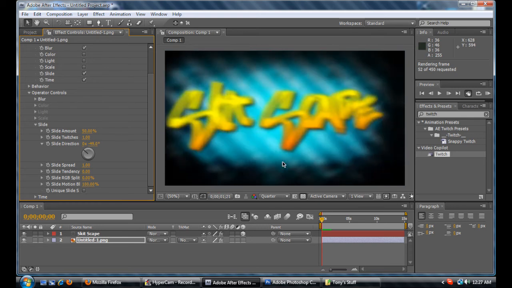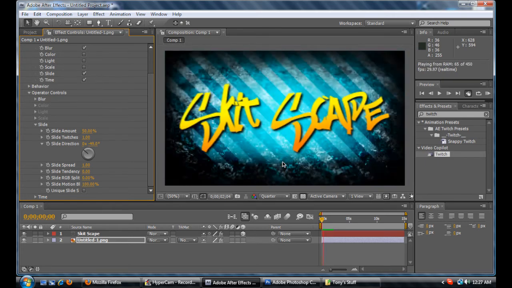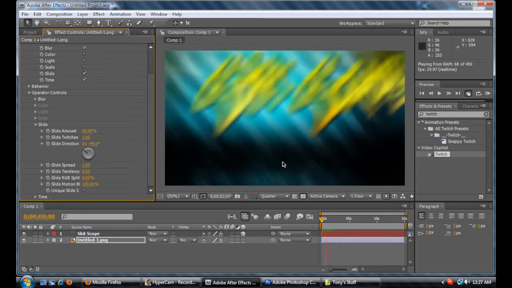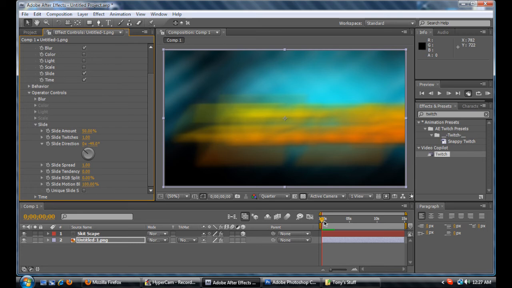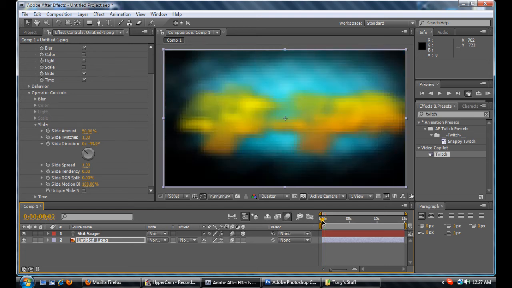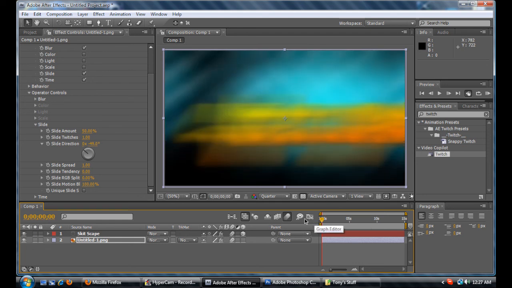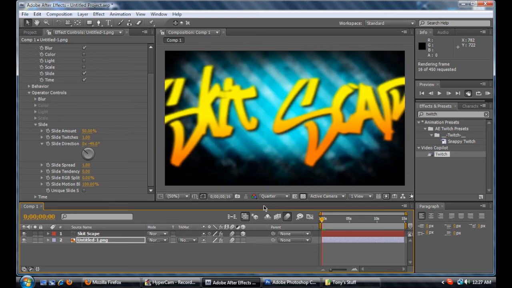Now, something that really spices up the whole look of things is if you add motion blurs to the whole thing. So, you can do that by clicking this button, and then this button. Now, I will warn you that this drastically increases the amount of rendering time, and even sometimes will disable you from rendering it. But it does make it look a whole lot nicer.